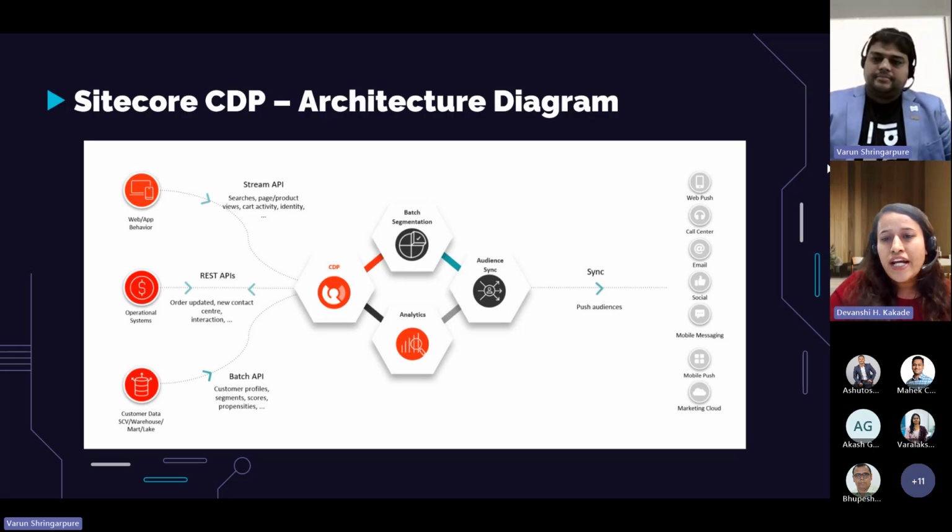Here you can see the end channels could be web push on your right hand side, the call center, email, social, mobile messaging, mobile push, and marketing cloud. These are the media channels through which we can reach the customer. Here when I say we, I mean the business. The business can reach the targeted customer, which can help to grow the business, and they know their customers very well.